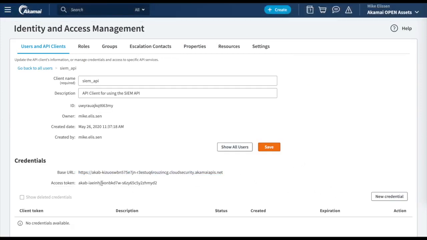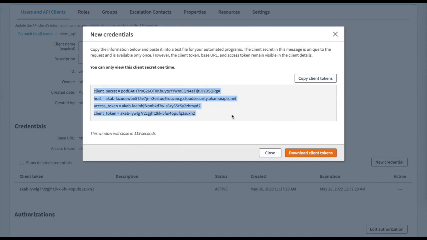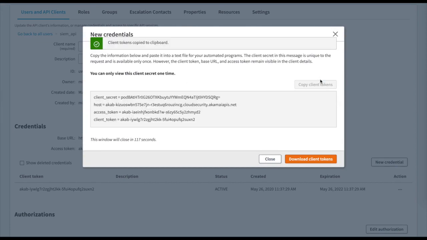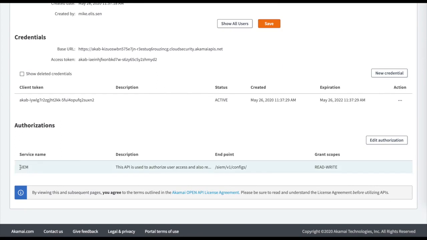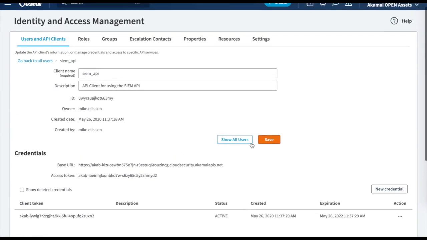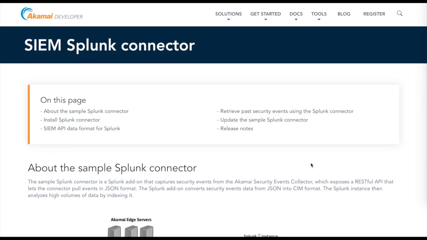This is your Akamai API endpoint that you can send your request to, API access token, but you need credentials as well. So click on new credential, and here you get this set of credentials that you can now use inside of your API keys. So again, make sure your authorization is set to SIEM, read write, and then you are basically good to go.